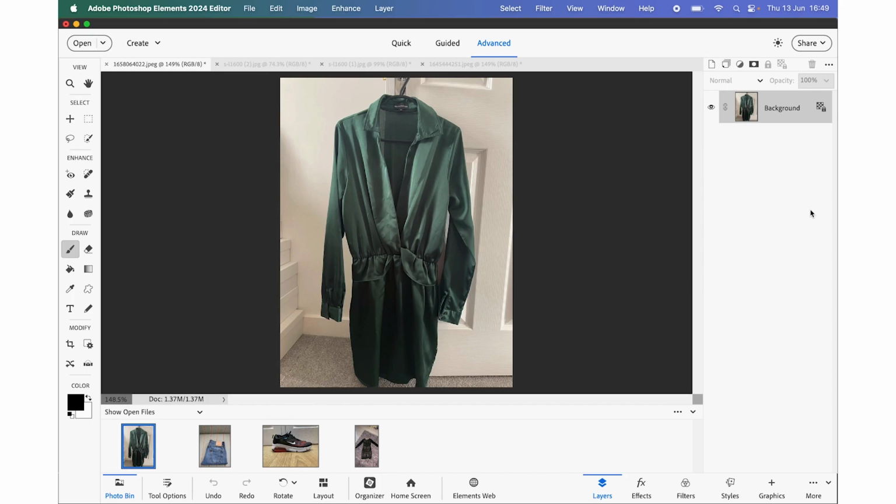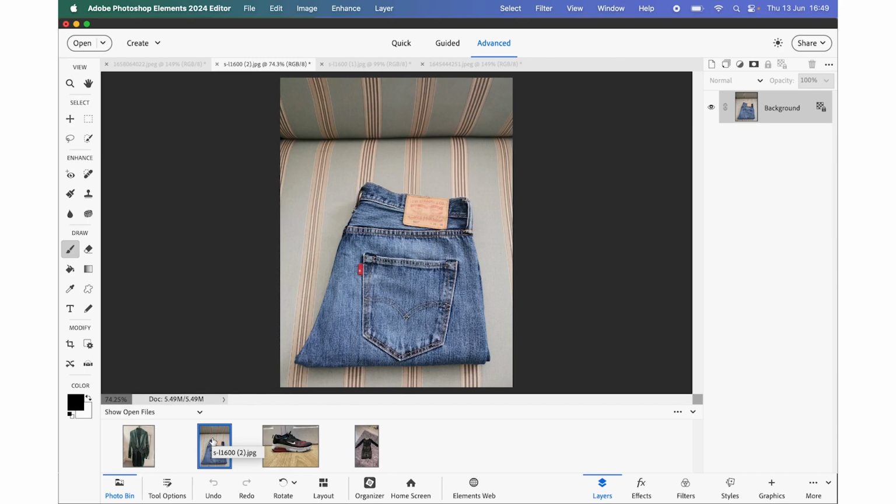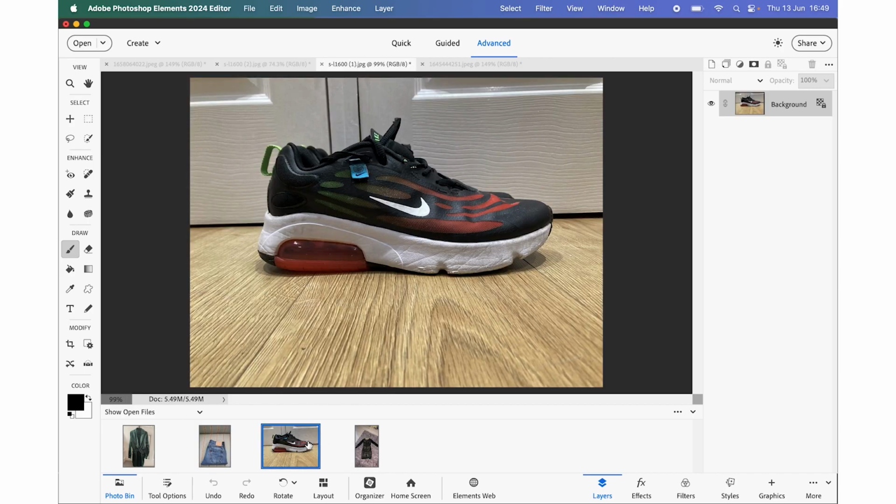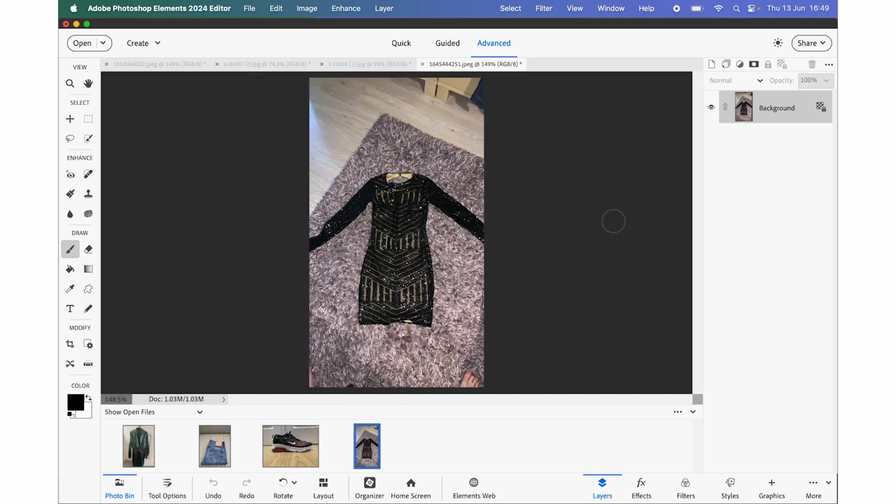Today I'm demonstrating how to prep images for sale on online auction sites. Typically when we want to sell something, we tend to take a photo as quickly as possible and upload it, as we can see with this first garment. The second garment has been placed on a sofa, the third item on the floor, and this fourth item has been laid on the carpet.